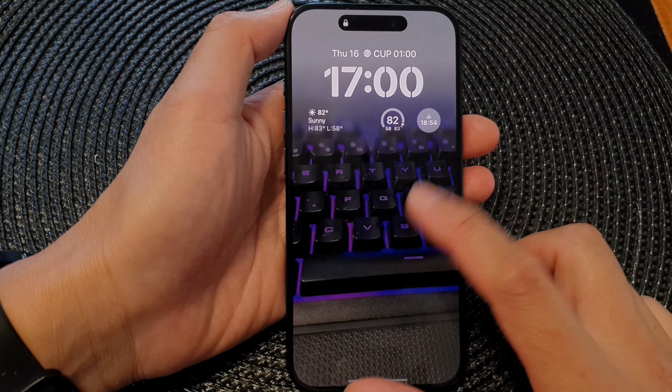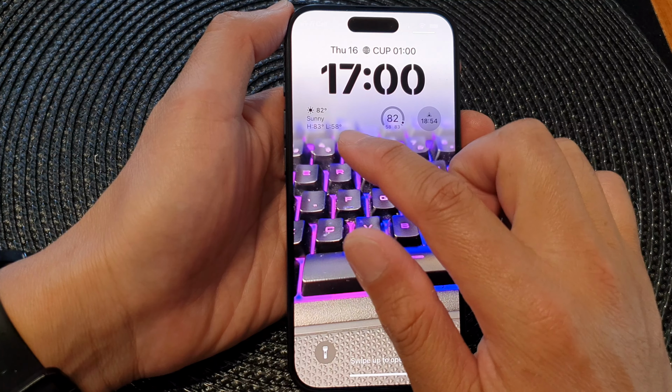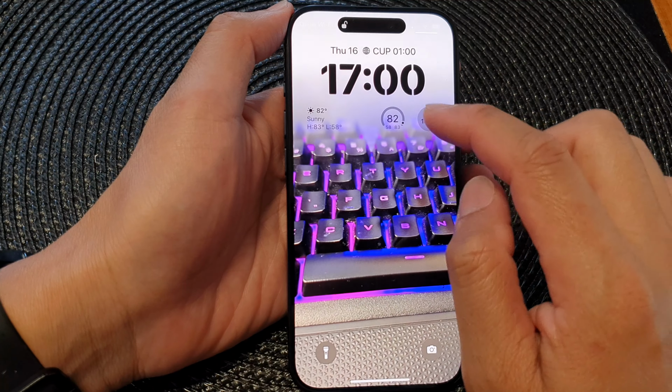Now if I press the side button and go to the lock screen, in here you can see we have the temperature, the conditions, and the precipitation widgets on the lock screen.